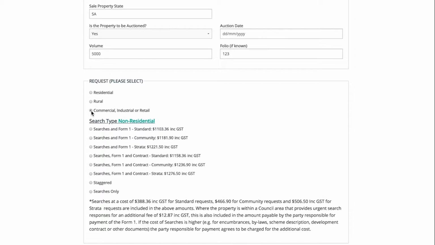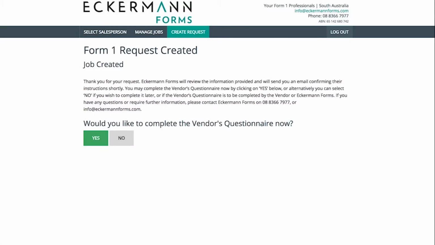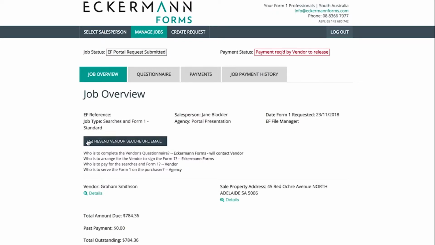These have the same options as residential, however they do have a higher preparation fee. For this example, we will select Residential and Standard. Then select Submit Request. After each request, you will be diverted to this screen. As we had selected for Eckermann Forms to complete the questionnaire with the vendor, you can select No to be taken to the job overview screen.